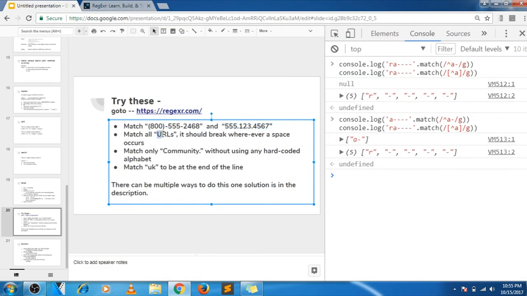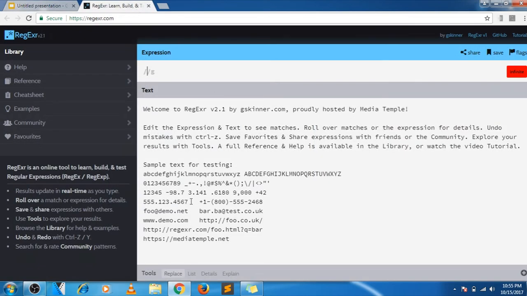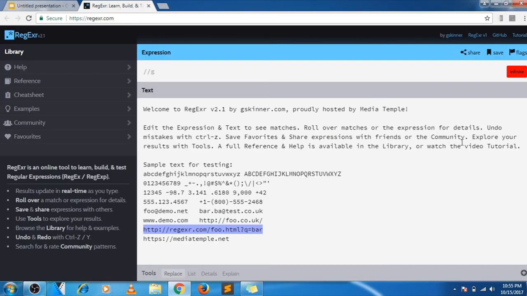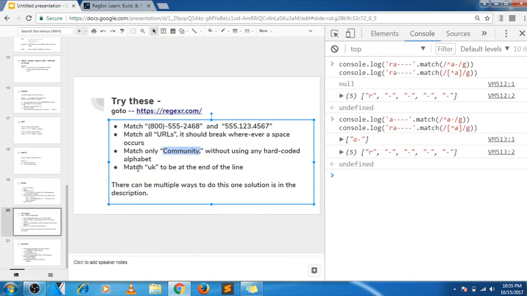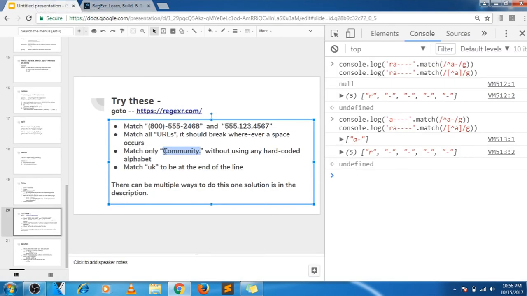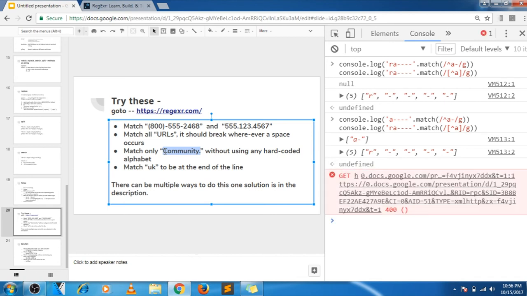I want you to match URLs over here. All these URLs should match with one regular expression. And then I want you to match this string without using any hard-coded alphabet. Then match UK. If you see, UK is present 2 times over here, so I want you to match this one that is present at the end of the line. I'll add the solution to these problems in the description, but I strongly recommend you try and find the solutions by yourself. That will really be a new learning for you guys.